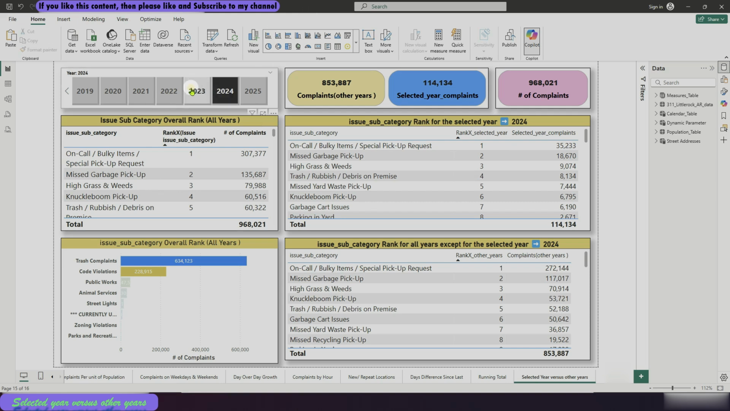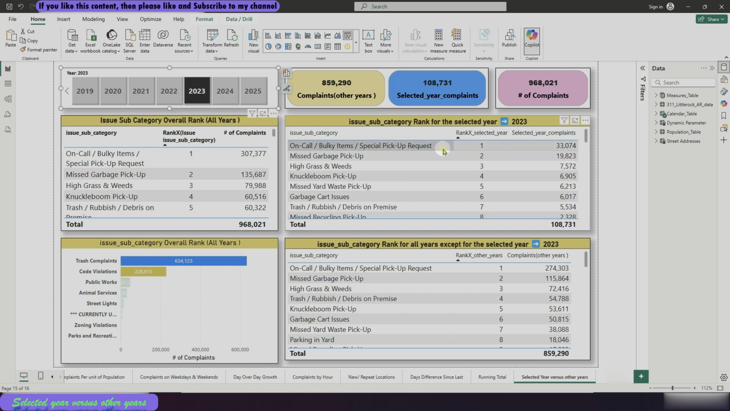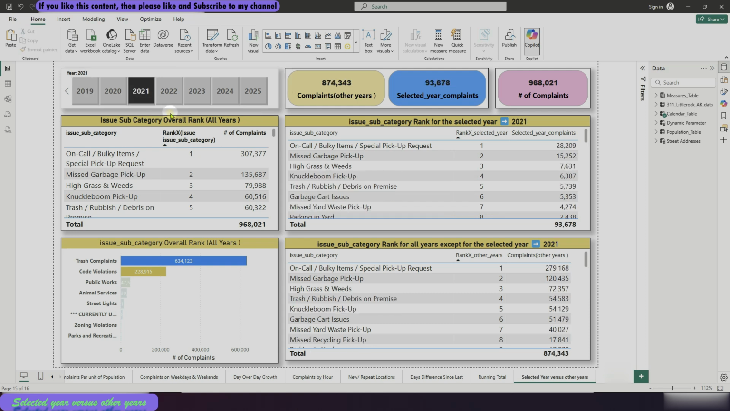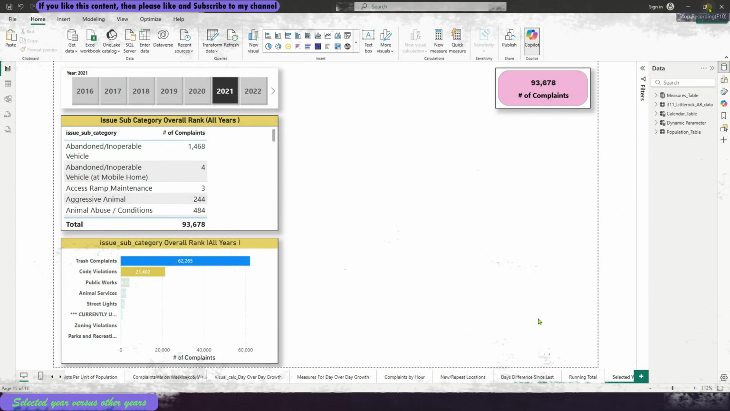This is the report page we are going to create, and as you can see, on this report page you can select a year and try to compare that year versus all the other years. Usually we can do day over day, month over month, year over year comparisons, right? But in this case, this is a unique requirement where you want to compare one period versus other periods in your data. Let us go. This is the report page, and let us start building the report.